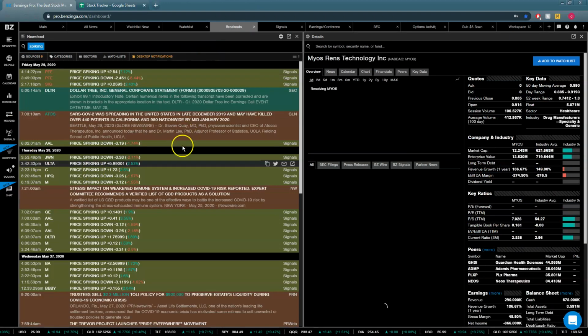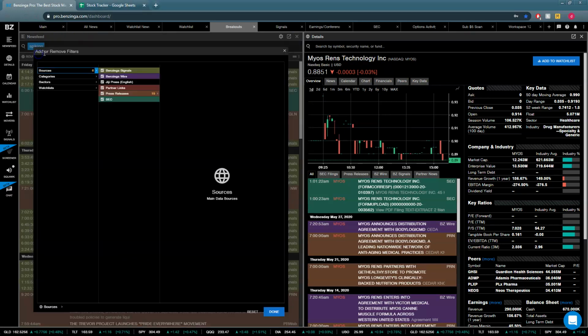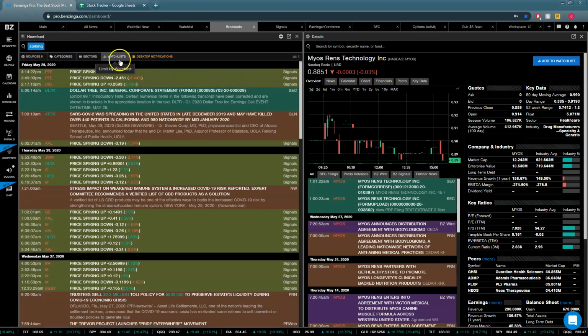Next, breakouts. I like to have breakouts with my newsfeed and then details. Whenever you go to your newsfeed, you're going to go to your sources, and I select all of them. Just why not? And then spiking. I type in that right there.